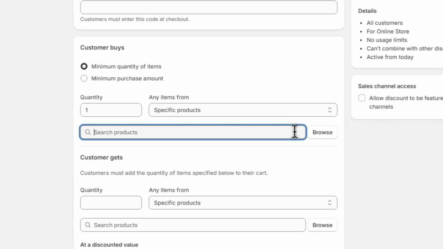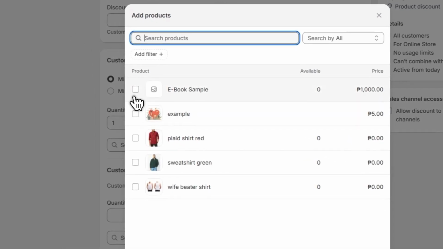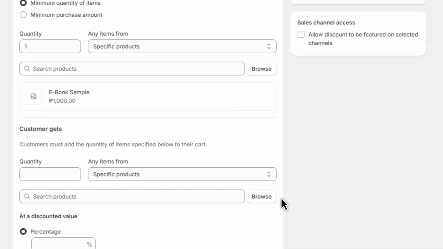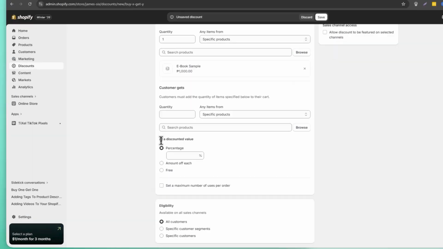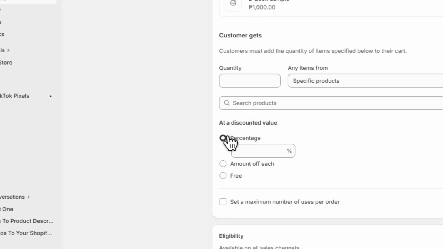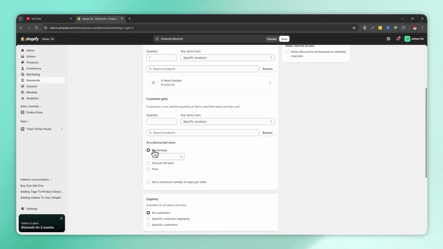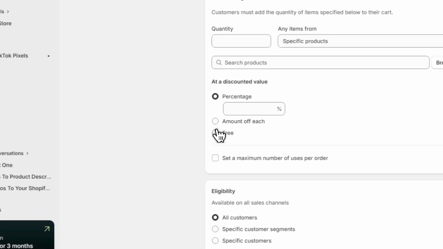Search for products, right? So click on browse. For example, we want to click on ebook. There you go. So click on that. And then here, I want you to click on under at any discounted value. It's by default set on percentage because discounts, of course, right? But here we want to click on free.